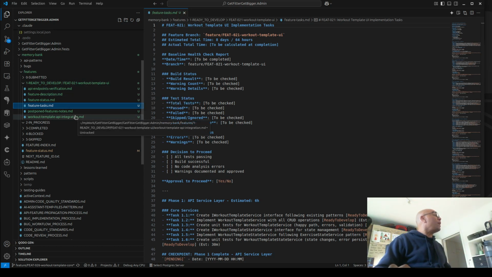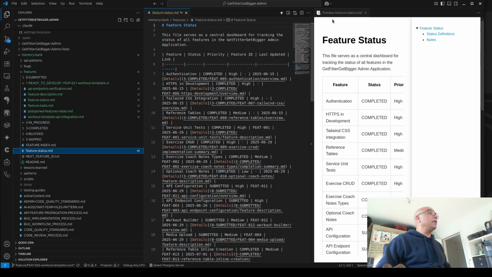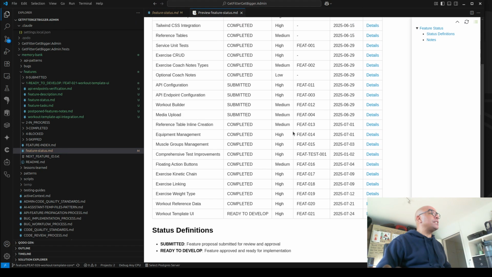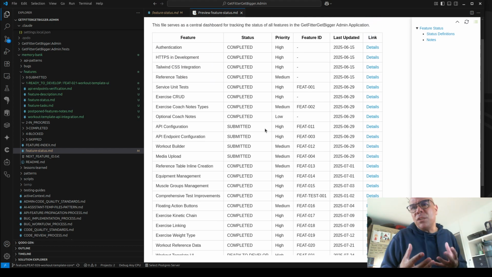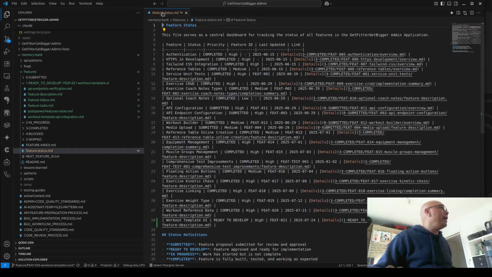Okay, now we have it here. He also added here the feature status, and you're going to see now the workout template UI is ready to develop. We're going to have here a list of all the features that we already implemented, just to put it in a product increment, a PI, and put it in a bundle when we release this to the public. All these features are the ones that are implemented. This is quite interesting to have also. That's why we have it.